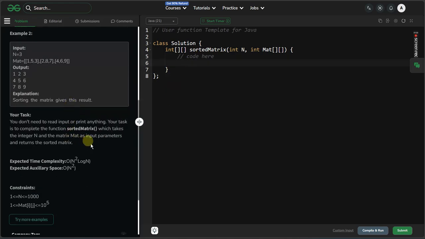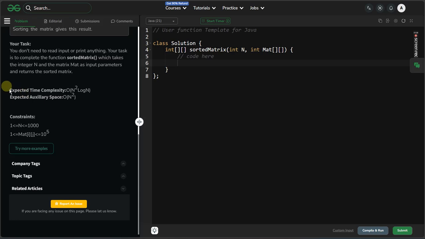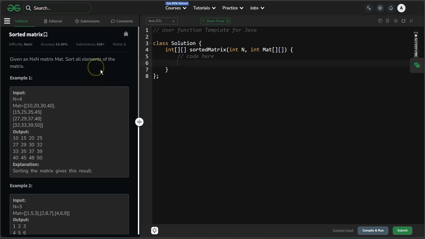Now we need not read any input, just sort the matrix and return it. They give a vast time and space complexity, actually that much is not needed. So now what is our approach?